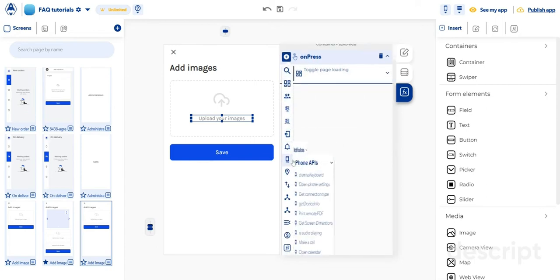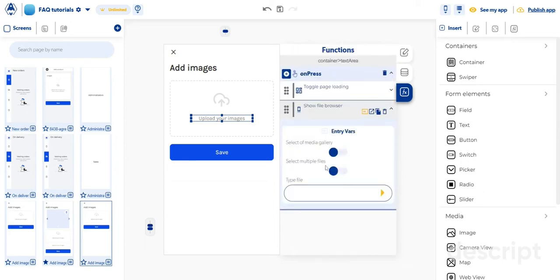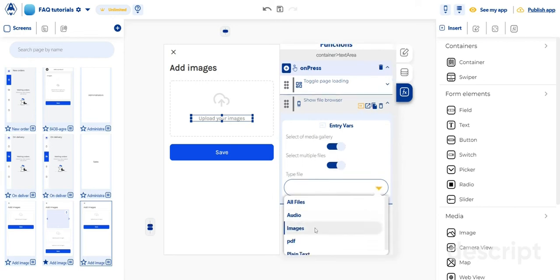Now we can select in Phone APIs the Show File Browser. We have to activate this switch, select the Media Gallery, and select multiple files. The file type we are going to choose is just images.